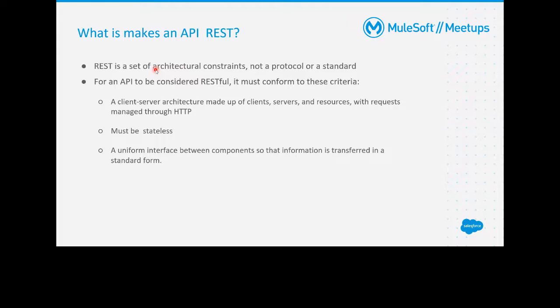What makes an API REST? So REST is a set of architectural constraints. It is not a protocol or standard. It is an architectural constraint which is added onto the API which makes it REST. For an API to be considered RESTful, it must conform to certain criteria which I have noted here.